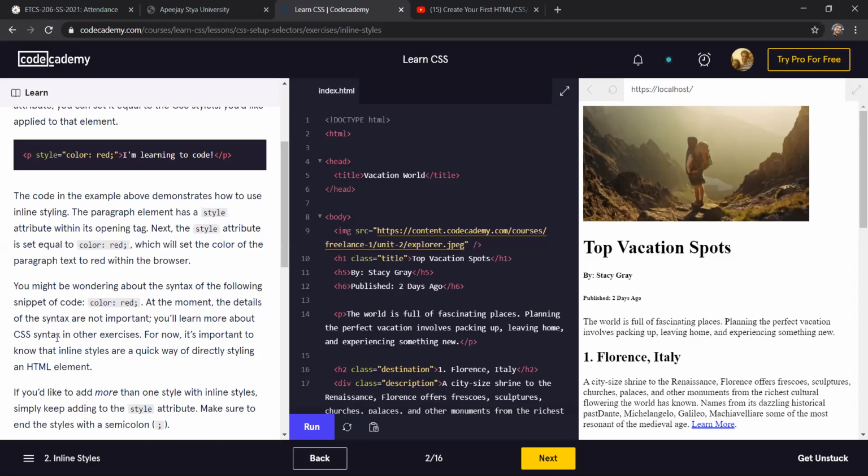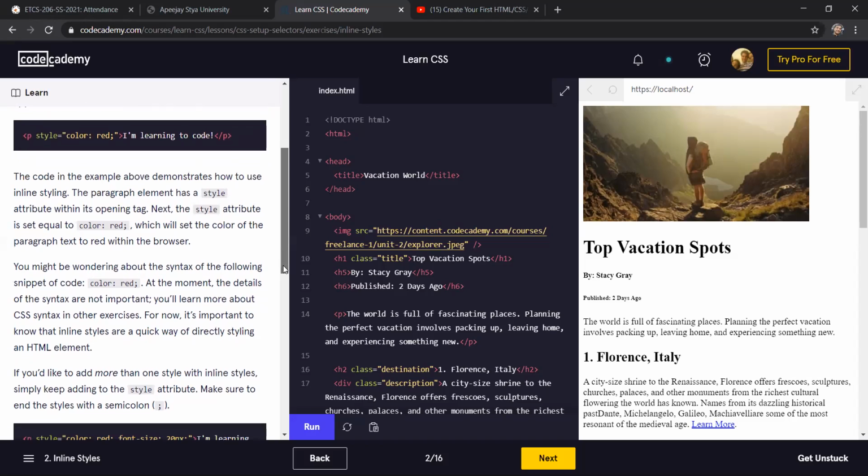You'll learn more about CSS syntax in other exercises. For now, it's important to know that inline styles are a quick way of directly styling an HTML element, right? Let's say if you have very few elements to style, then there is no need to write that kind of style in a CSS file.